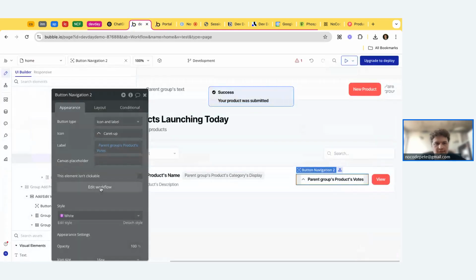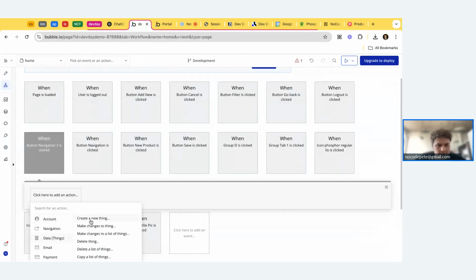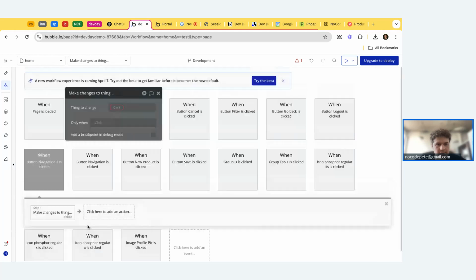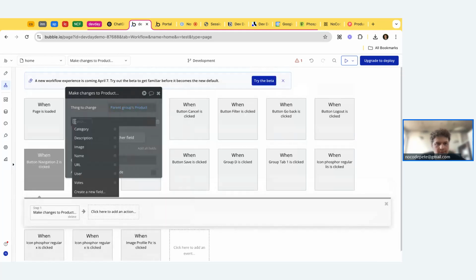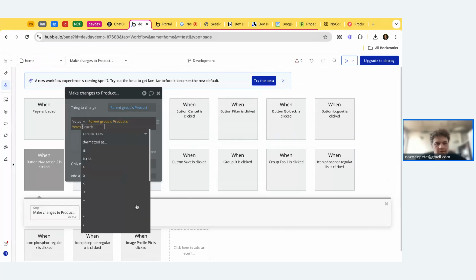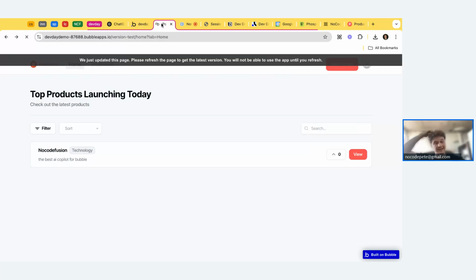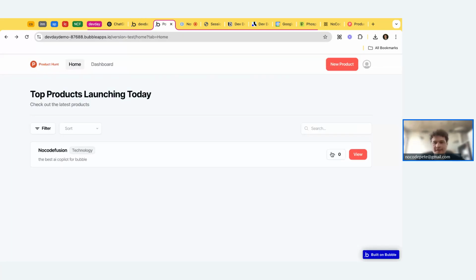We want this to just, for now, we're just going to say make changes to thing, parent groups product, votes equals votes plus 1. And obviously you'd want to keep track of the users that upvote it so that people can't upvote multiple times. But this is fine for now.